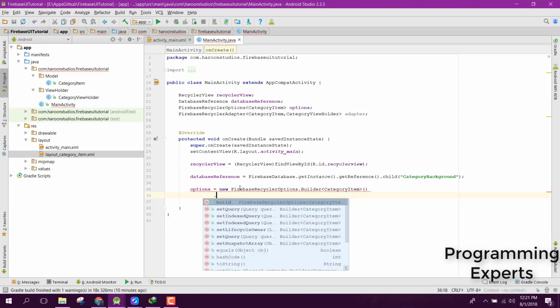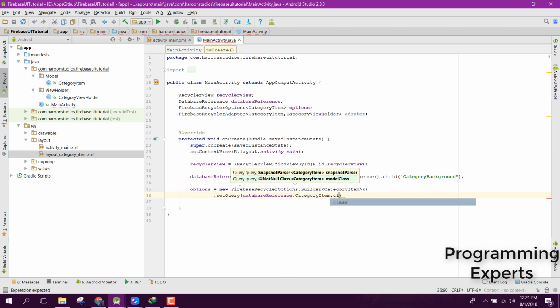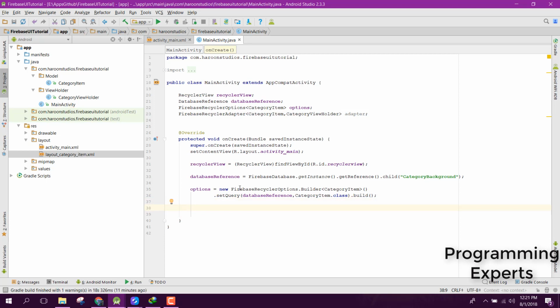So now we need to use the set query method, so we can say dot set query. And what will be the query? It will contain the database reference here, and the second will be the category item dot class, and we will try to build it. Alright, this is our options class. We have initialized and set the query, and after that we need to now use the adapter.